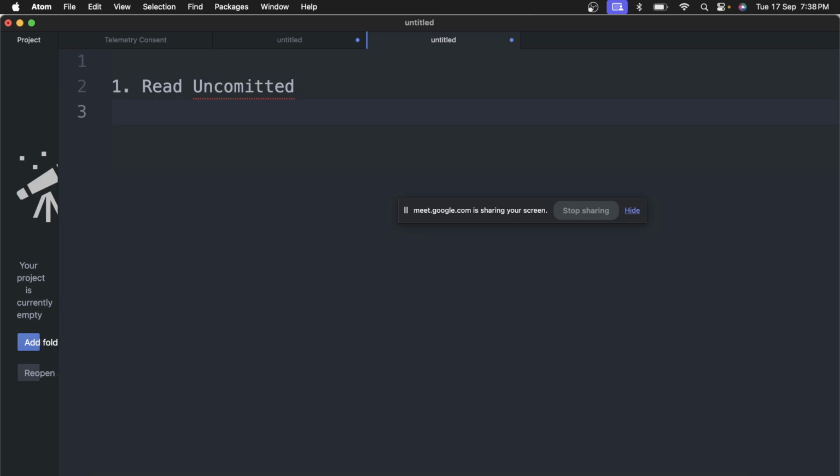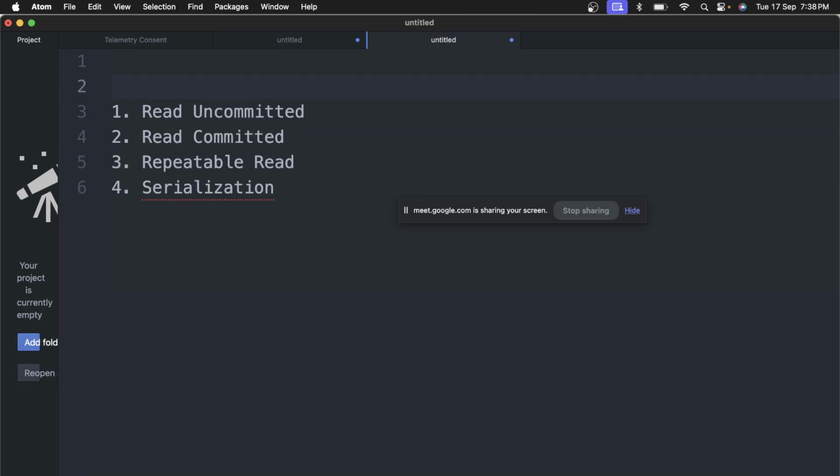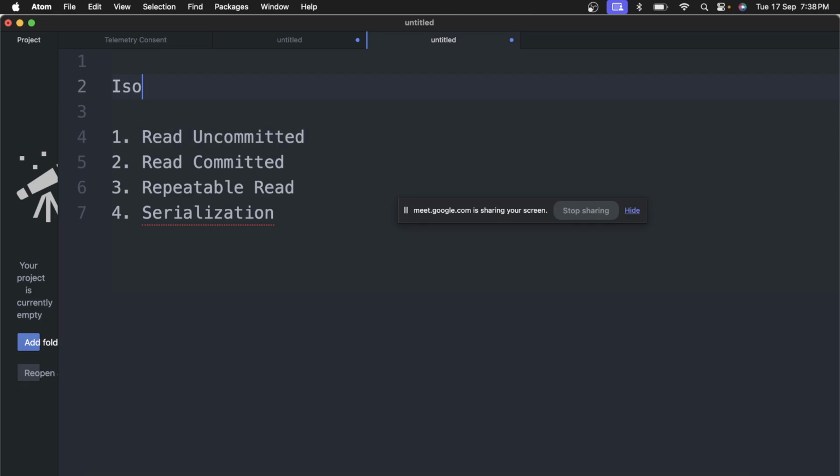In the example we have seen, we were not reading uncommitted data; we were reading committed data. I will let you know the difference. The third will be repeatable read, and the last one serializable. These are isolation levels, the I of ACID.